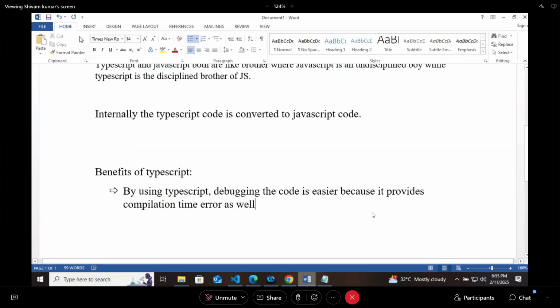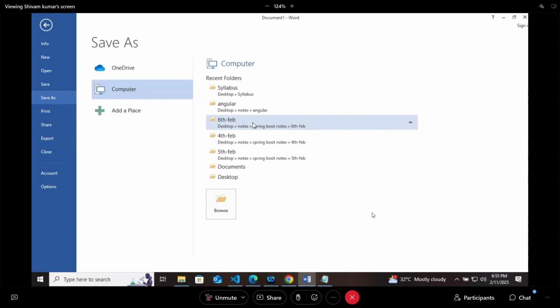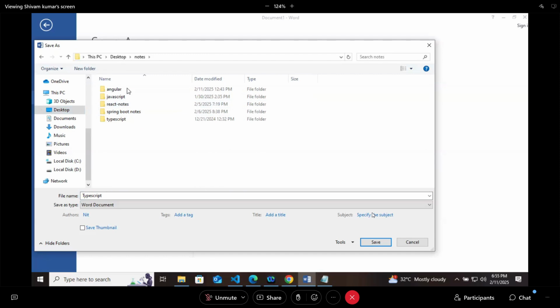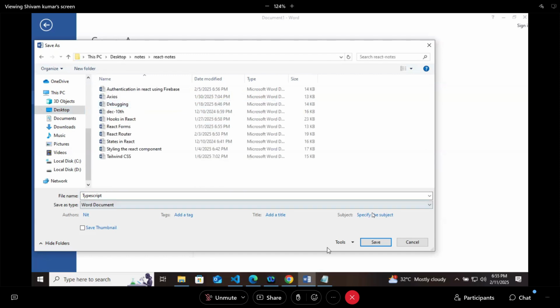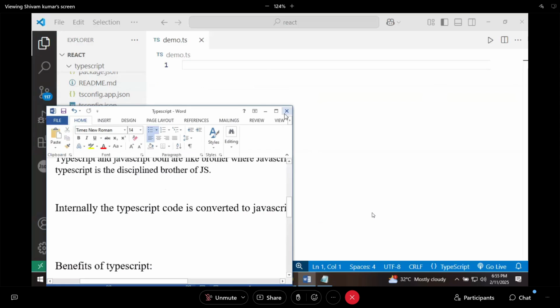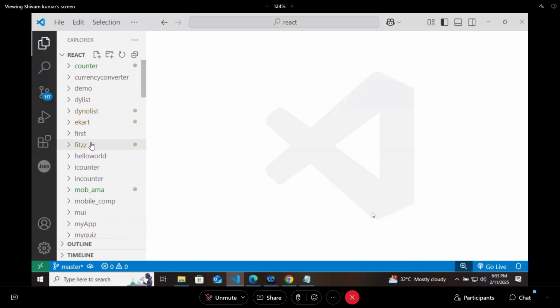Rest everything is same like JavaScript, because TypeScript does not have any definition by itself. We say that it is a superset of JavaScript, meaning all the things that you can do in JavaScript you can do in TypeScript as well, along with some added functionality. And what is that added functionality? That is the type safety of variables and functions.